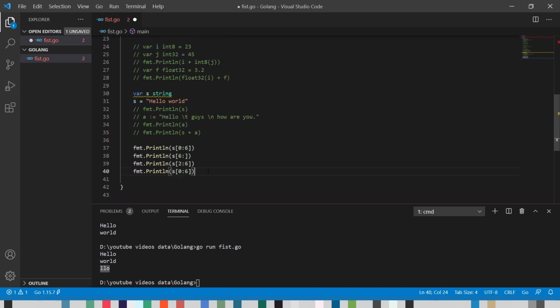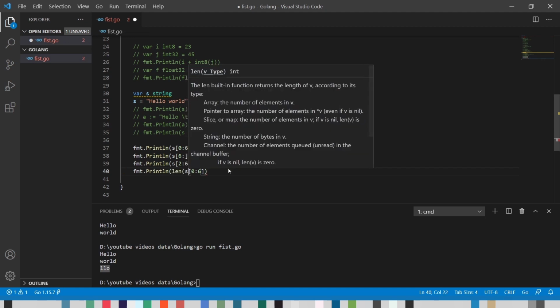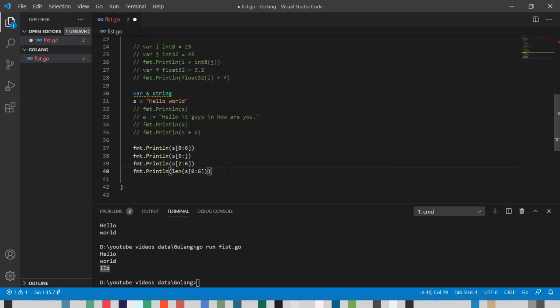Now there are multiple functions, just like in Java and JavaScript. If we want to find out the length of a string, we have len. This is what we can use to print out the length of this string. So the length of this string is 6. I've entered 0 colon 6, I've not entered the whole s. So here I'm taking out the substring, and then I'm checking the length of that substring that I have taken out.